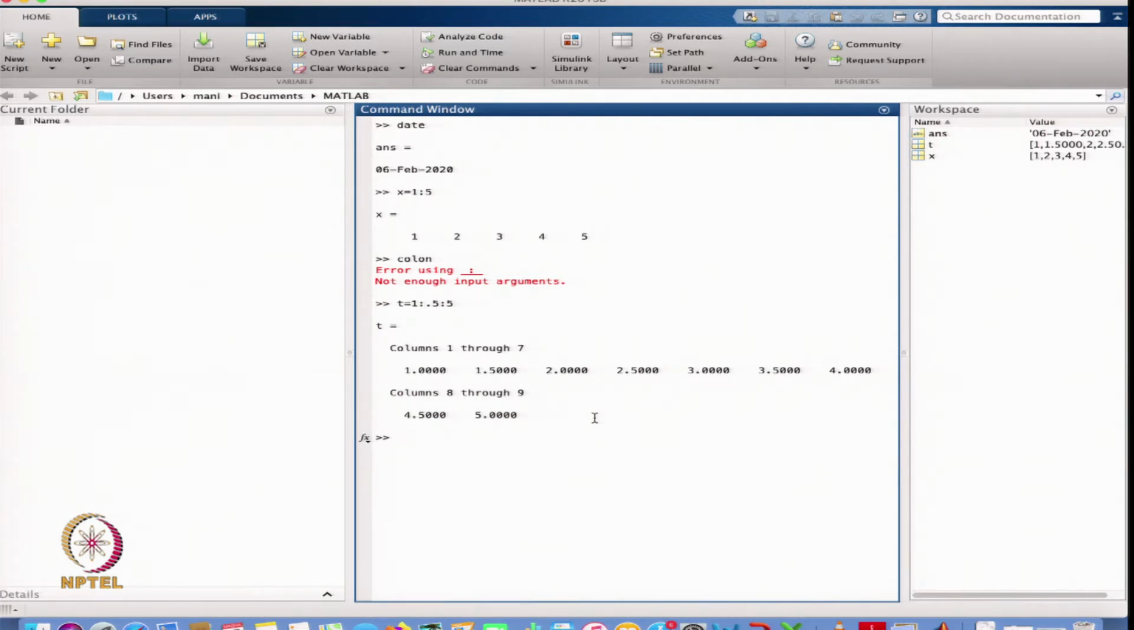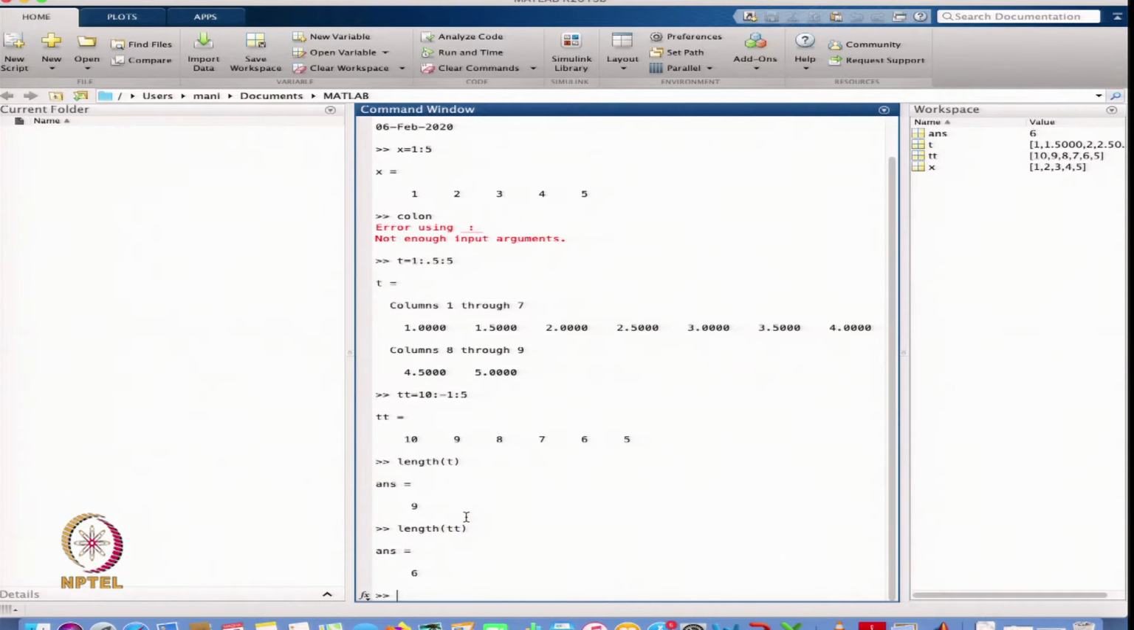Even I can take another variable tt, and I can also define a negative increment. Suppose I take 10 with an increment of minus 1 up to 5. It gives me a vector starting from 10 with increment minus 1 up to 5, so it is 10, 9, 8, 7, 6, 5. If I want to find the length of that vector, I can use the command length of t. It gives you 9. Length of tt is 6.